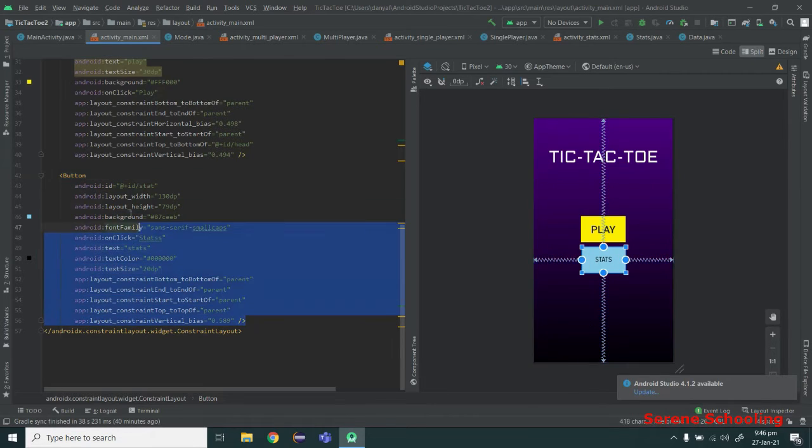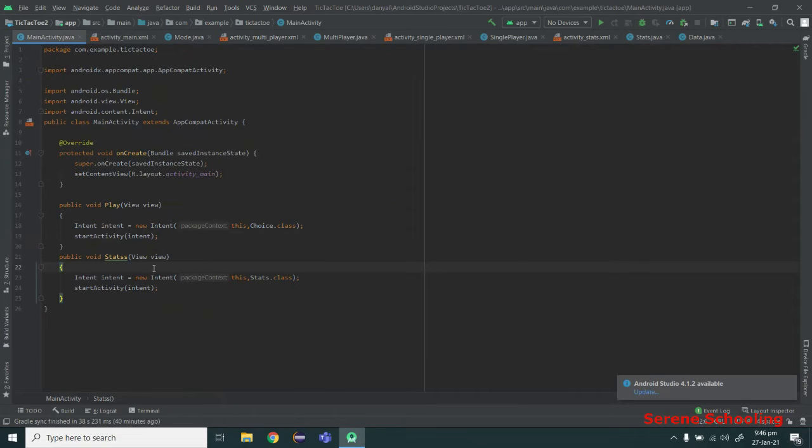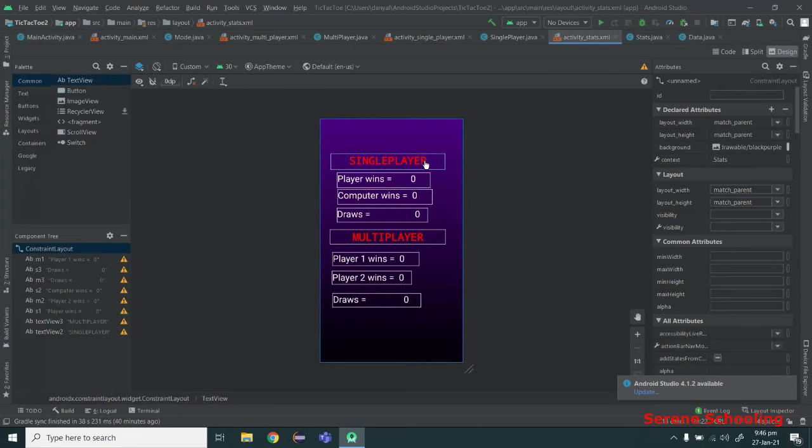Here, this one. So this is the code for it, and I created an on-click method for it called stats, and this is how it looks. Whenever the user clicks this button, as you know, this code opens a new activity. So this activity will be started as soon as this button is clicked. So this is the default screen of this activity.